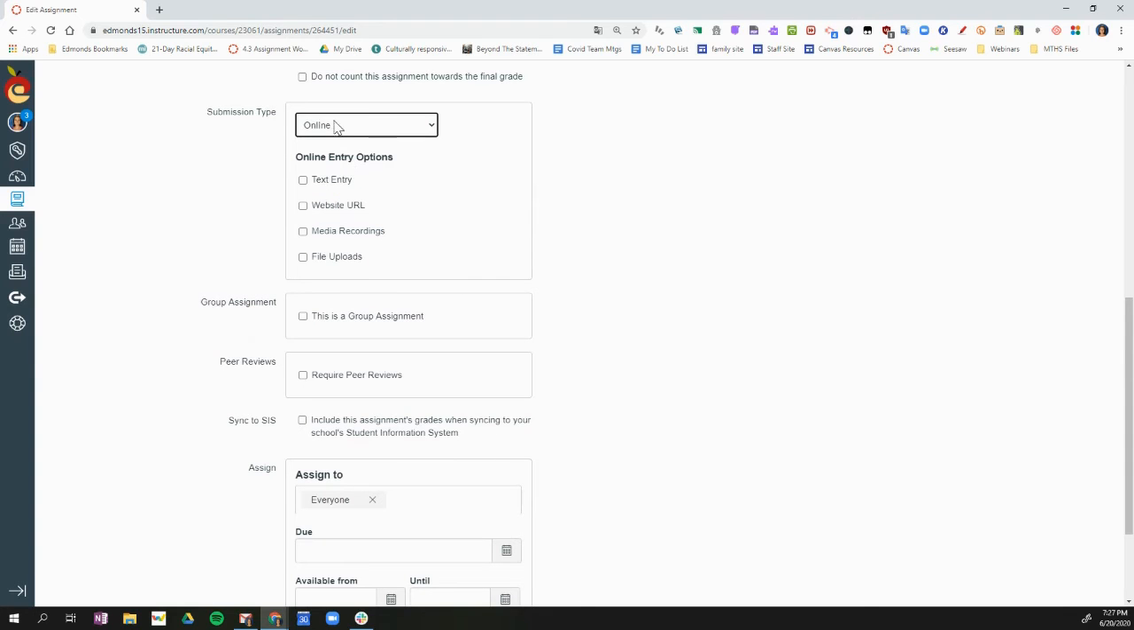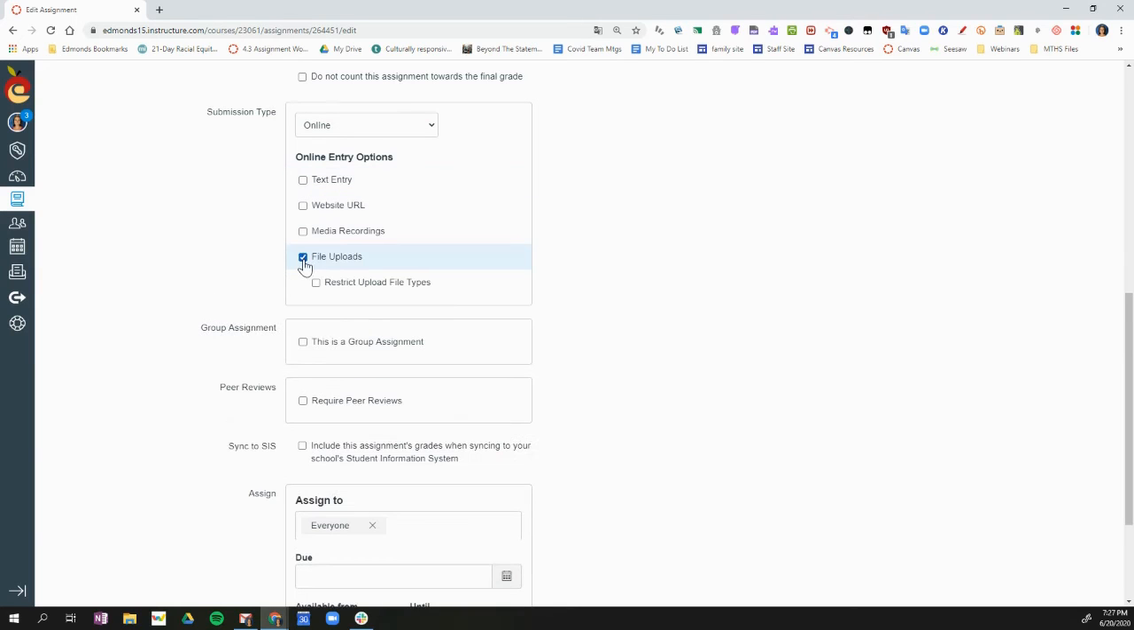You also have the option for an online submission. There are a variety of ways that students can submit an assignment online. You can select one, or you can select multiple ways. If students are submitting a Google Doc or Google Slides, that would be a file upload.